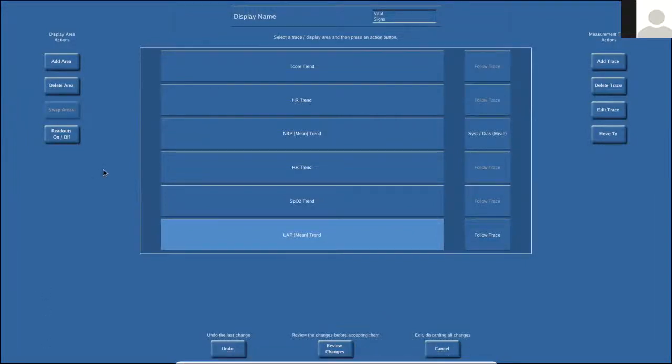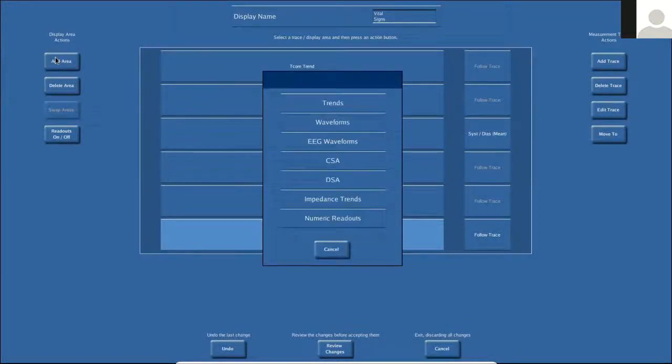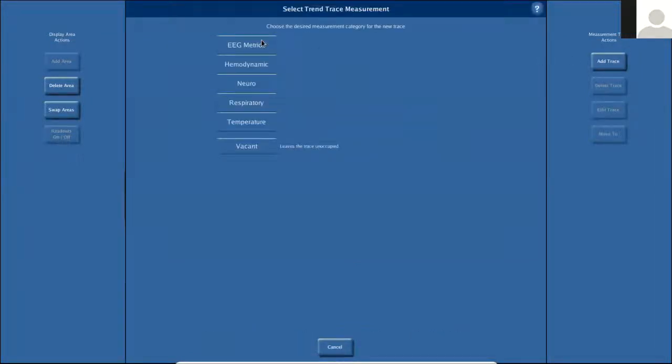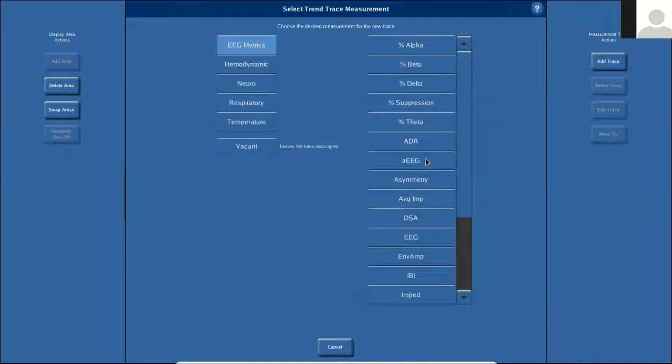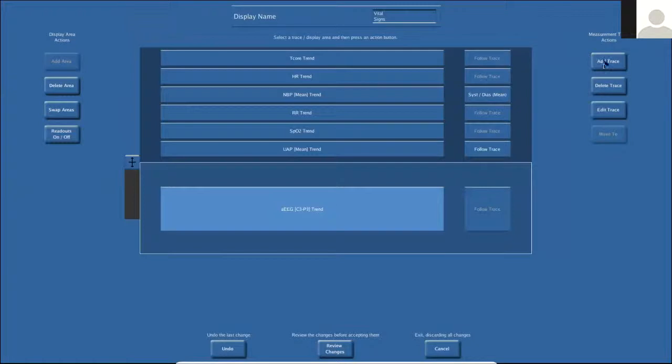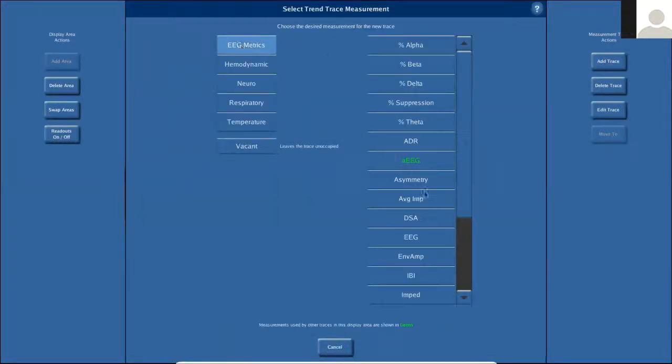So another thing that you can do is add a completely different area to your display. I'm going to go over to the left side now where it says Add the Area. Maybe I want to put up a little bit of a waveform along with this display. So maybe I want to choose a different type of trend in my EEG, and maybe I want to look at my aEEG on the same page as some of my vital signs. I'm going to add one more under EEG metrics.